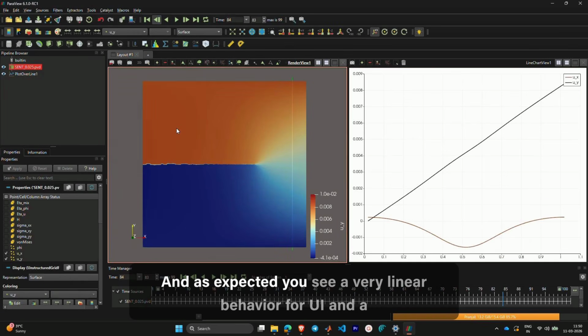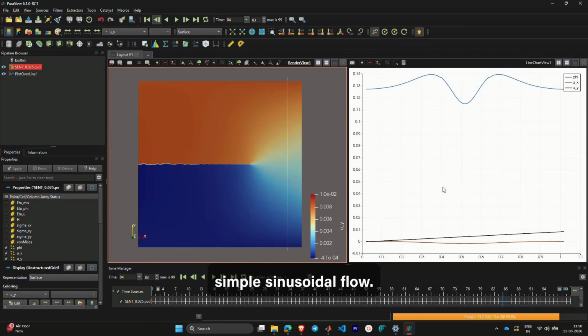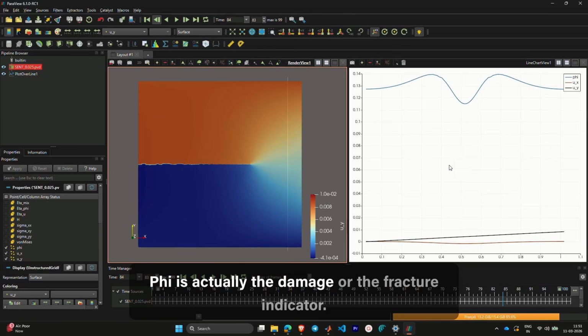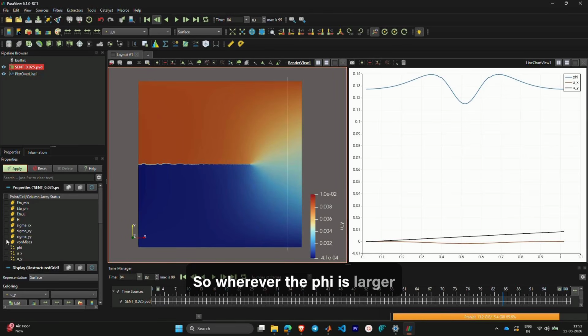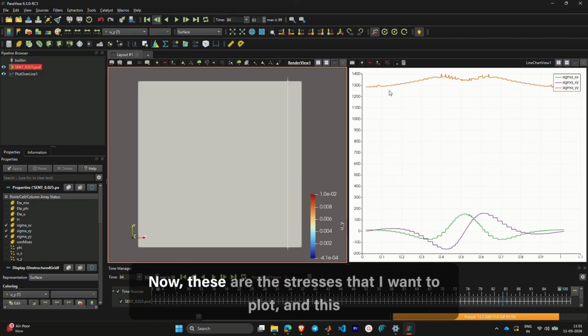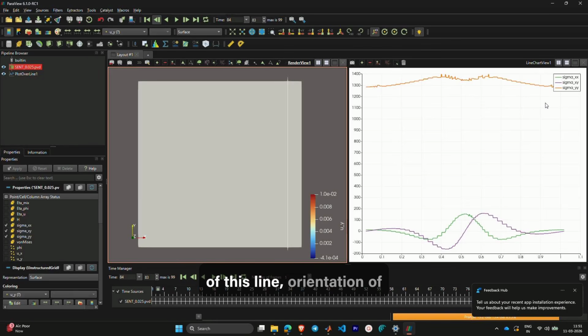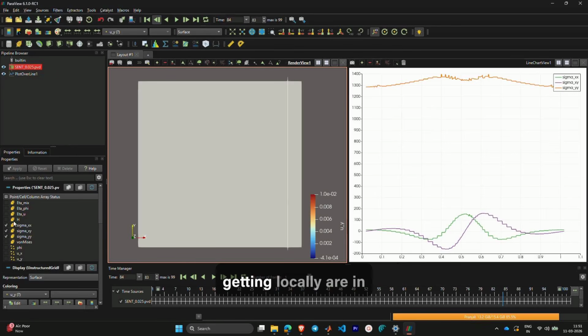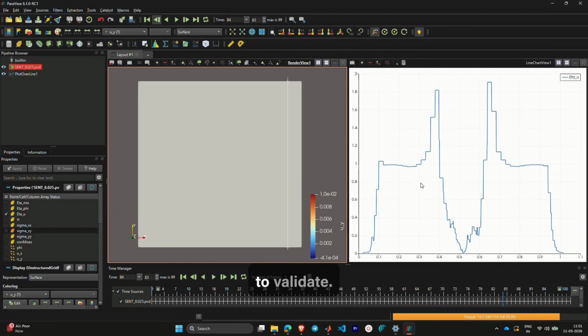And as expected, you see a very linear behavior for UY and a simple sinusoidal for UX. Now, if I also want to add phi, you can see the profile of phi. Phi is actually the damage or the fracture indicator. So wherever phi is larger, close to 1, we assume that the fracture has already happened there. Now, these are the stresses that I want to plot, along this line. I can also change the location and orientation of this line, and figure out whether the stresses I'm getting locally are in accordance with linear elastic fracture mechanics or some other theory that I want to validate.